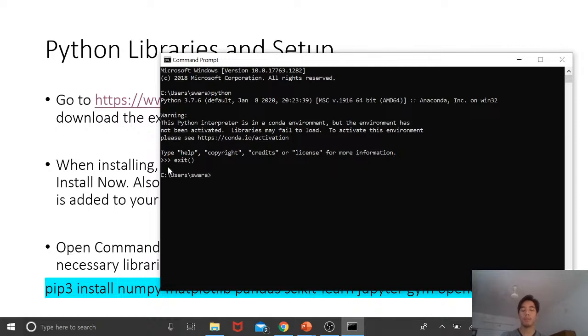And when you're inside the Python prompt, you want to exit by typing this command out here, exit, and then two parentheses.